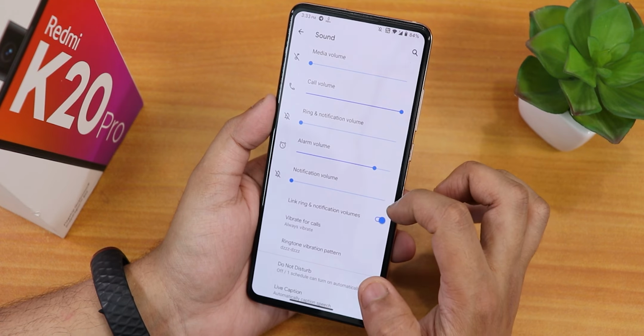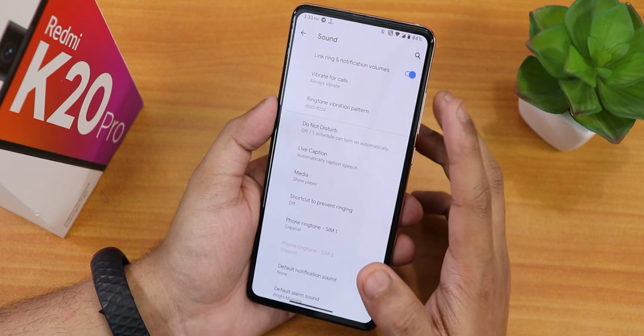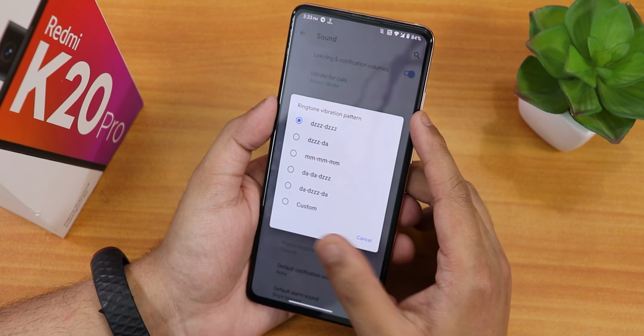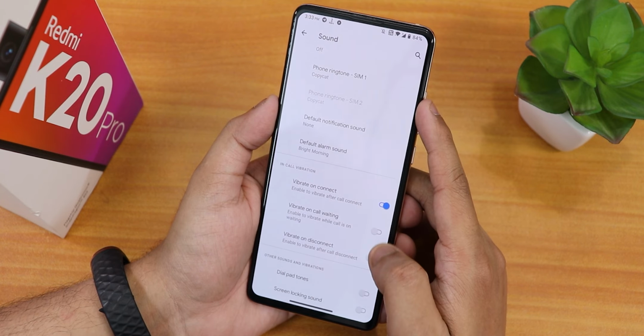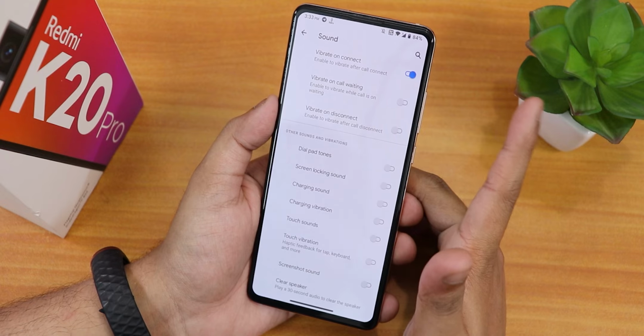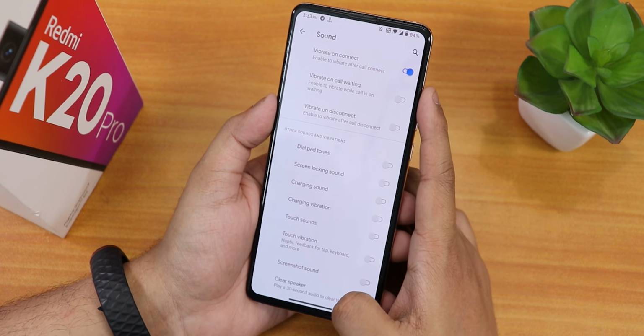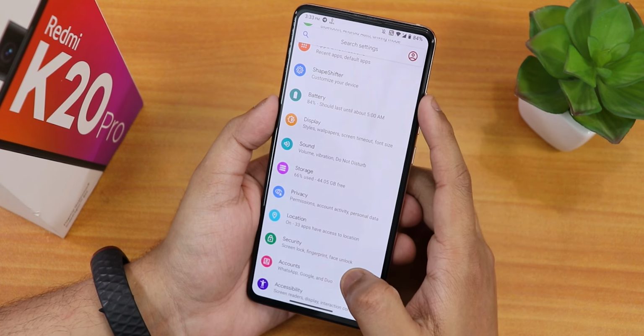In the sound settings, we have these kinds of sound adjustments, and if you scroll down, we have the vibrate for calls, ringtone, vibration pattern. You can change the vibration pattern, of course, and the live caption mode is there, and we have the vibrate on connect, call waiting, etc. And we have the dial pad tone, screen locking sound, charging vibration, etc. And we also have this clear speaker option. If you want to clear your loudspeaker, you can do that.